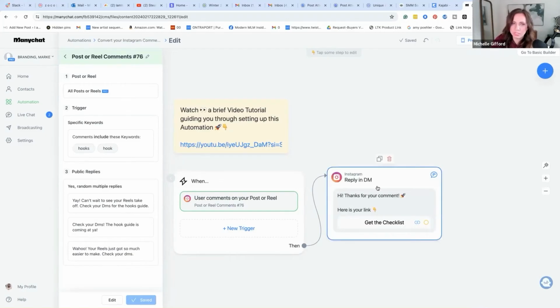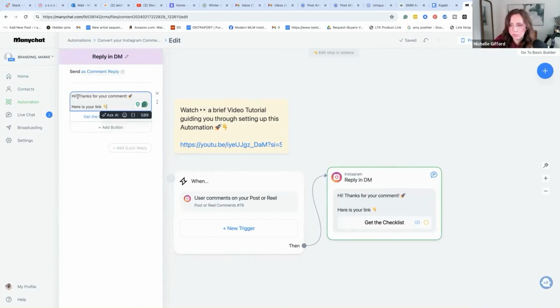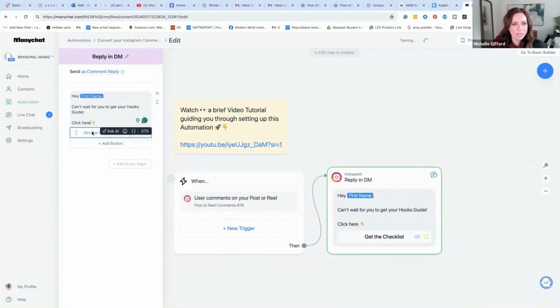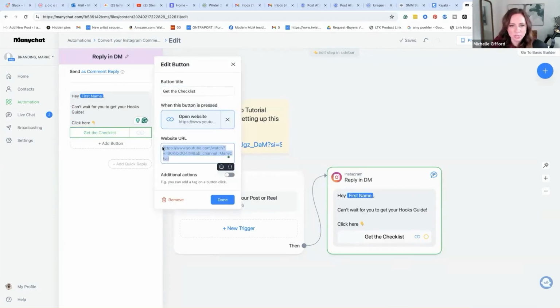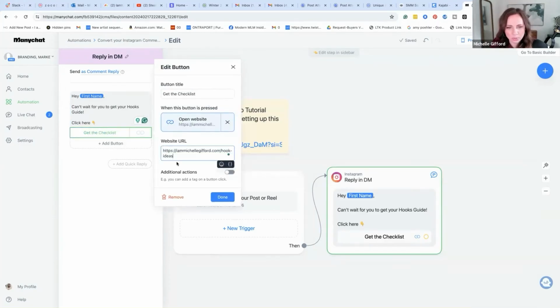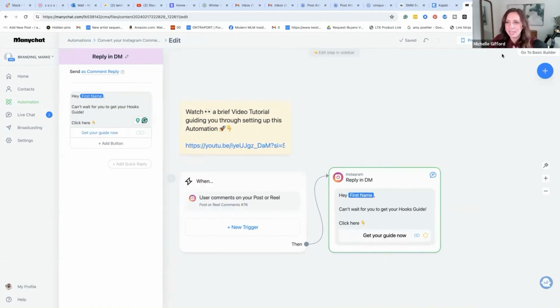Next, we want to set up the DM reply. So this is where you're going to put a link to your product or your email list. And if you put in this button right here, you can do their first name, and that will change based on what their first name is on Instagram. Okay, now that's my message. This will be the DM that they get. And then you click here and can change the URL. So I'll paste my hook guide URL. I can edit this, go up, and then you set to live, click here, and that's it.